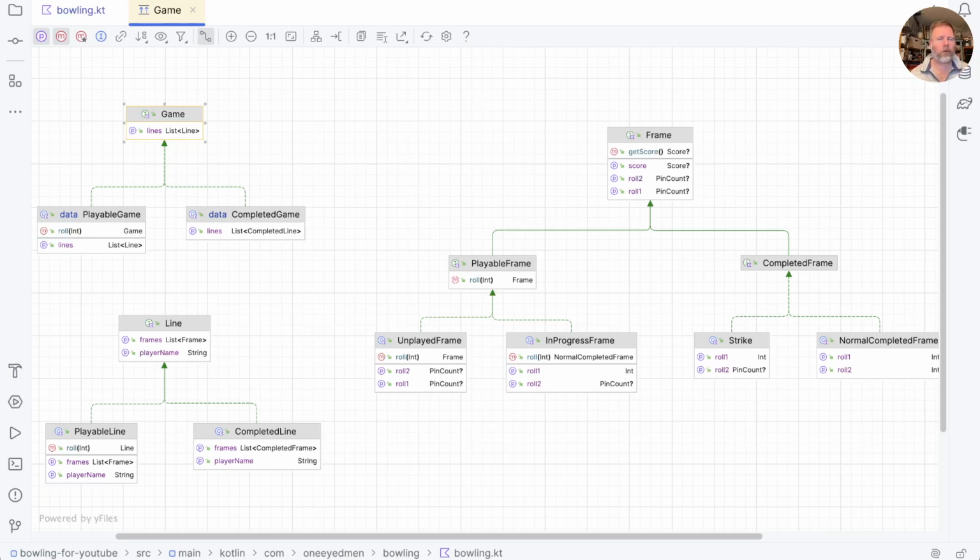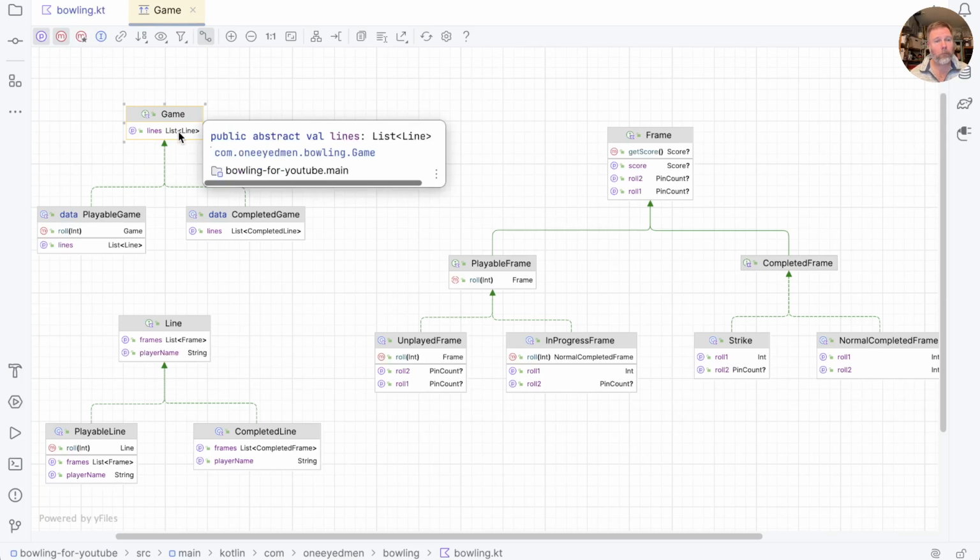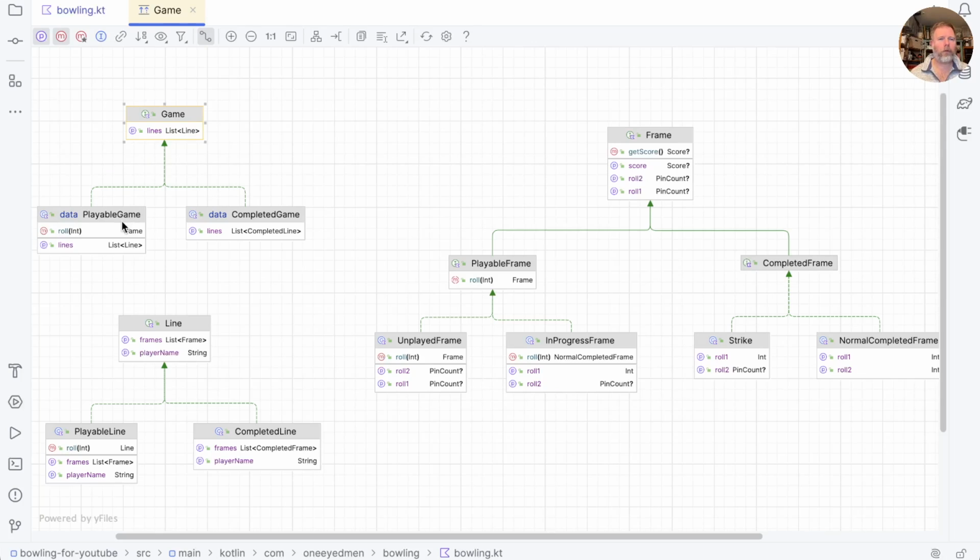We can sometimes check the model with this diagram, which is generated from the code, although it took an awful lot of laying out. Here you can see that a game is an interface and will give us a list of lines. And games are two types. They're either a playable game, in which case we can roll on them, or it's a completed game, in which case we can't roll.